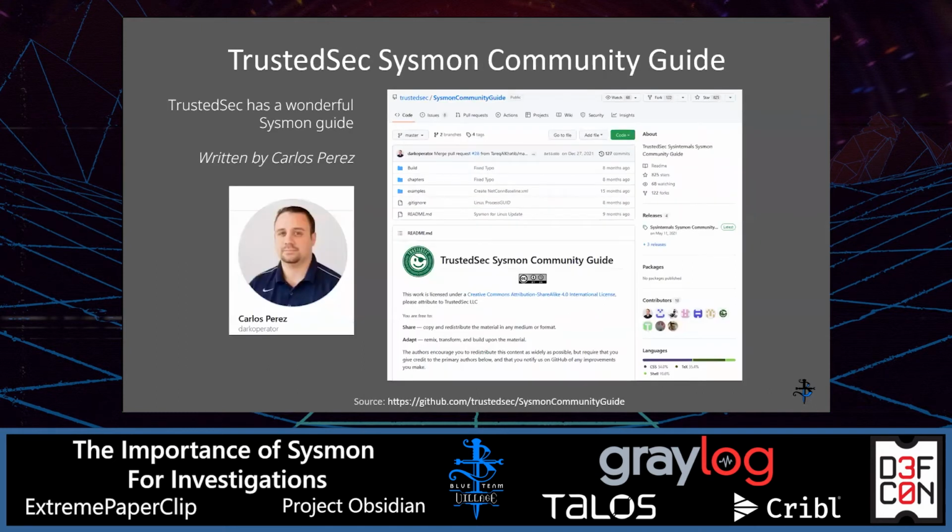To help you with that, you can go to the TrustedSec Sysmon Community Guide, which is quite wonderful, and written by Carlos Perez, Dark Operator. A note about Carlos, pretty much anything he writes or creates is amazing. You can learn a lot from him.